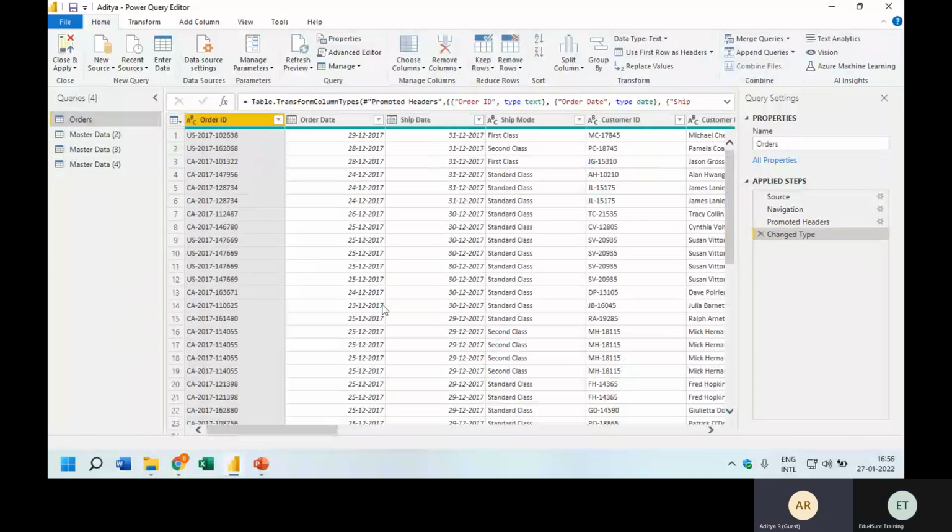Bharti, I have one question. Why did you choose order ID, order date, and ship date? Order ID is not a numeric value, right? See, it's not a numerical value. Basically, there is no numerical value in these four: order ID, order date, ship date, and ship mode. All are text values.